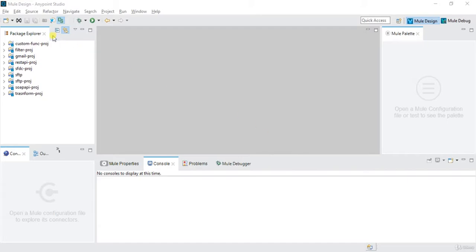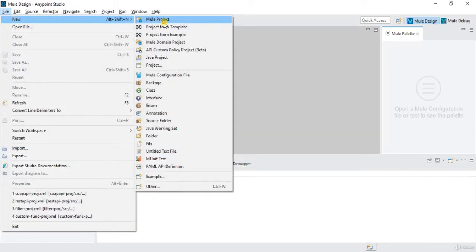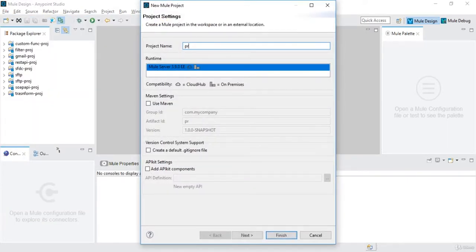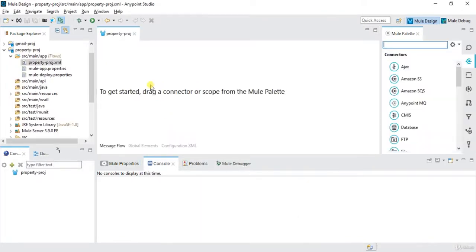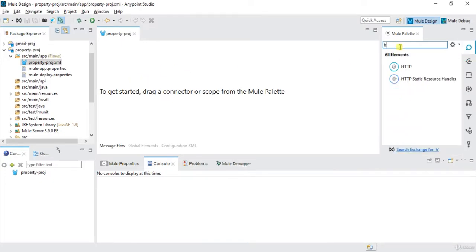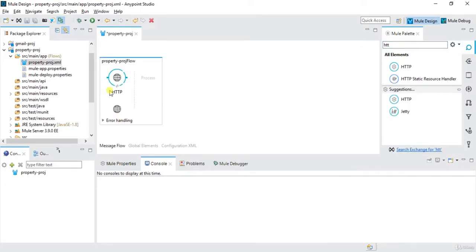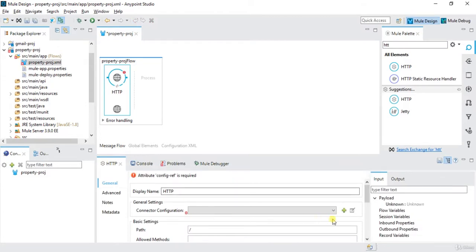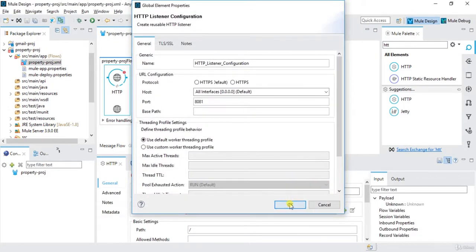To start with, first we'll create one project. We'll go to File, Mule Project. Here we'll say property proj. We'll finish this. This will create a project in Mule Studio, and then I will drag one HTTP connector. I will configure this HTTP connector. I'll click on plus. We'll click on OK.